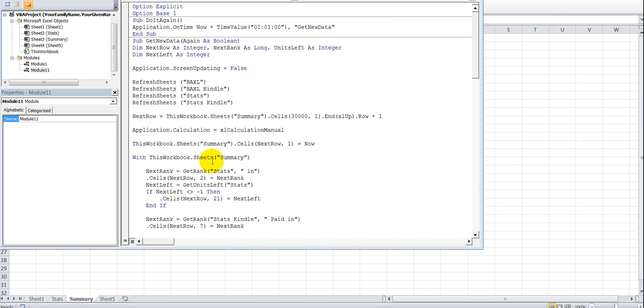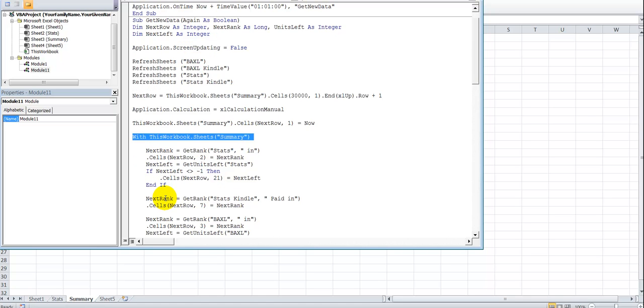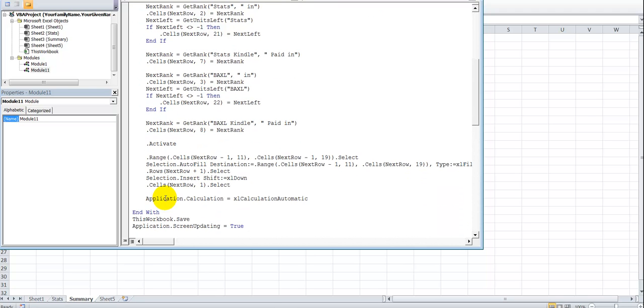So this is the actual code in the code editor. Well, it's a little bit different, but anyway, right here is what he's talking about. So he says, With ThisWorkbook.Sheets(Summary), NextRow equals GetRow(this). So you see here, this is kind of long, isn't it?